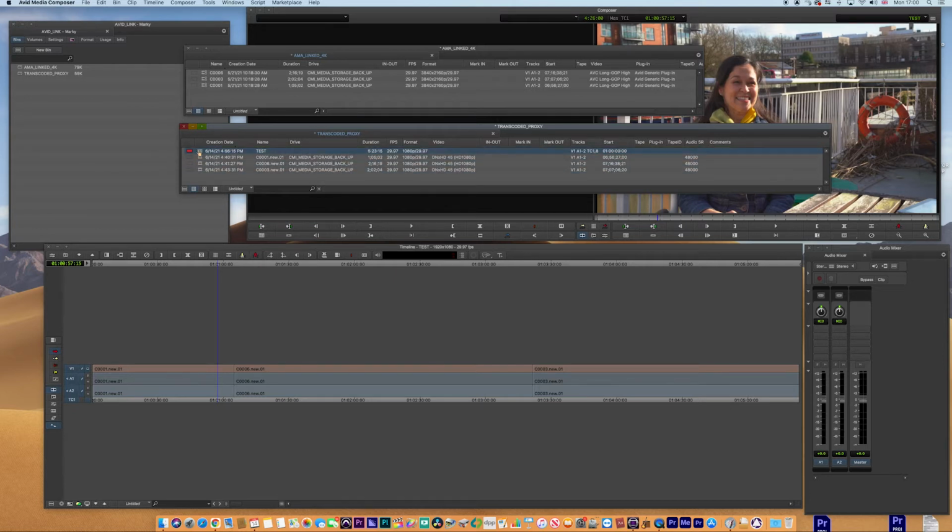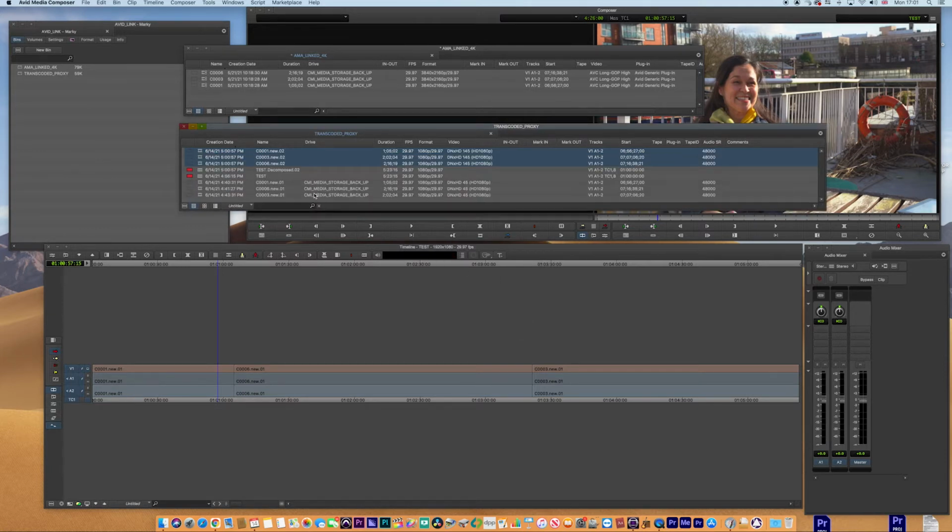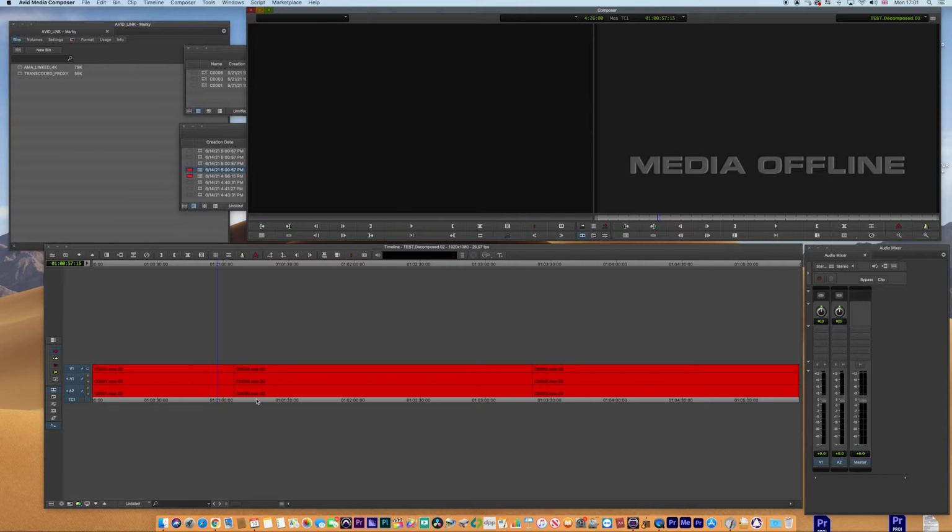So let's start from the beginning. I'm going to decompose this sequence. I'm going to turn off offline media only, and leave captured imported clips. Create a new sequence, click OK. That's going to strip the transcoded media away from the sequence, and it's duplicated the sequence as well. There it is. Open it, and there you go. Now, you don't need to panic, because we can relink back.